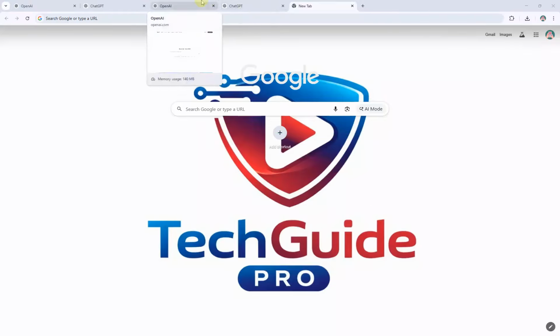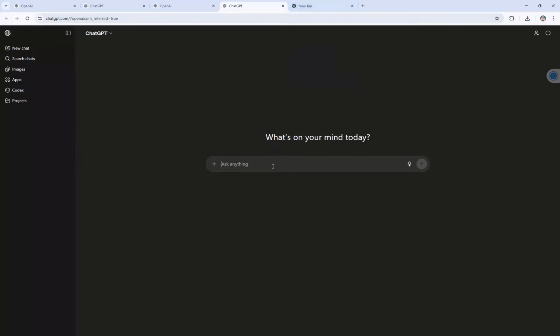Open your web browser and head over to the ChatGPT website. Once you're there, log in with your credentials if prompted.